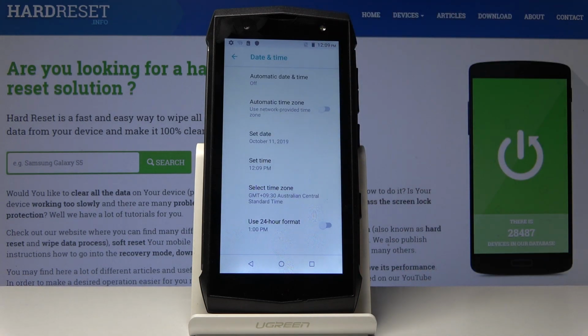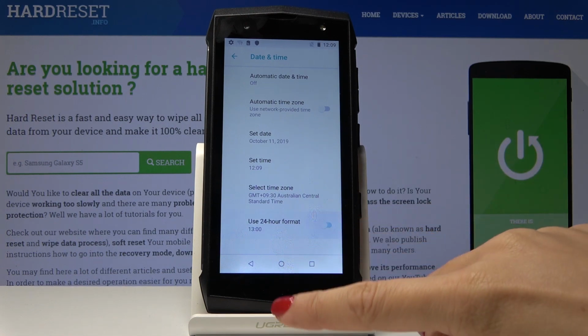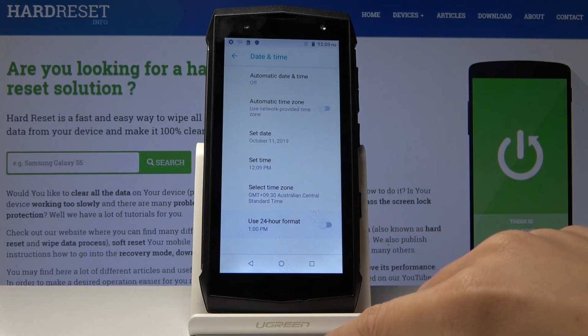Then finally you can change the last thing, which is format of your clock, so you can use either 24-hour format clock or 12-hour format clock, so it's up to you.